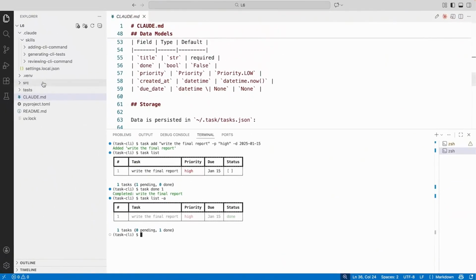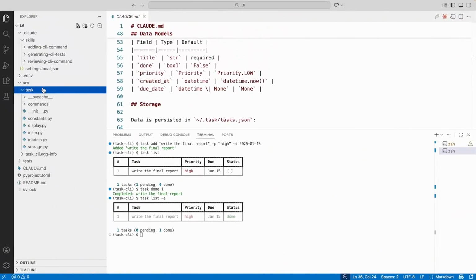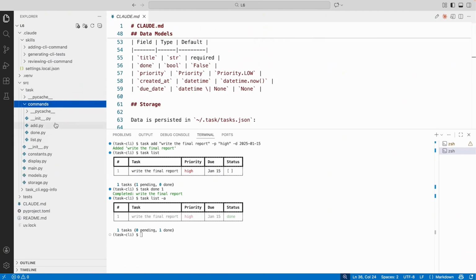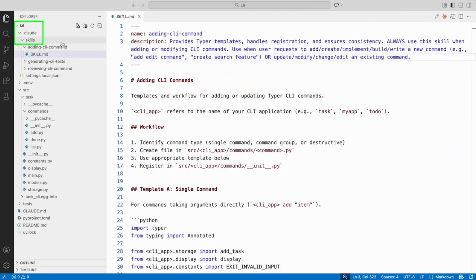So we're going to have to go to src, to task, and add another command here for editing. But we also want to make sure that when we add these additional commands, we're following the correct workflow. We're following a proper way of adding commands the right way to pattern match a bit of what we've done in this code base. In order to do so, we're going to be using a skill here that we've added called adding CLI command. Skills are defined inside of the .claude folder, followed by a folder called skills.